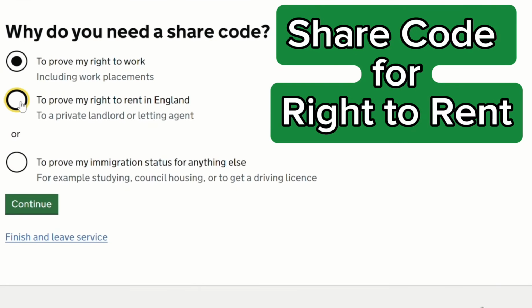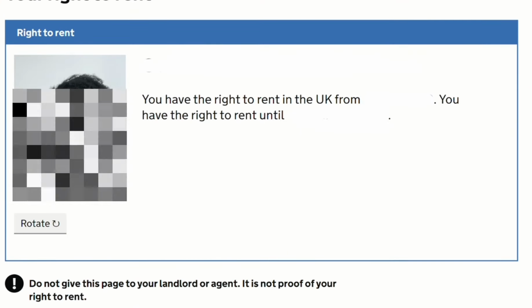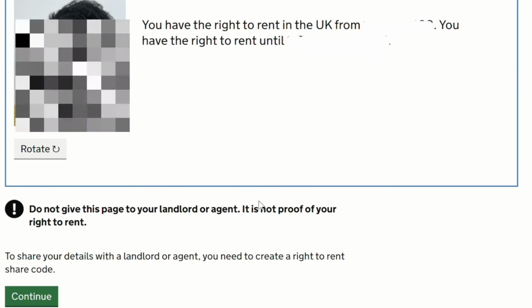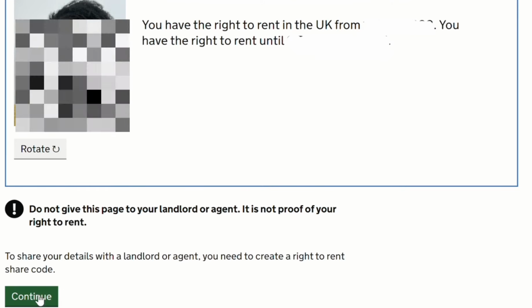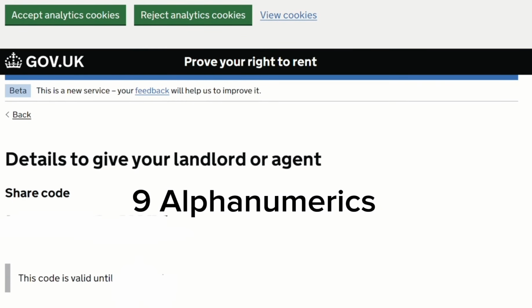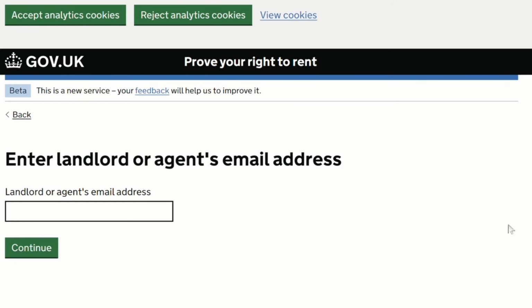In order for you to get the share code for right to rent, you go back to the other page where we have why do you need a share code? Then you click on to prove my right to rent in England. Remember, it's for England. In the same way, you would see you have the right to rent in the UK from a particular date. You have the right to rent until a particular date is given. If you click on continue and it takes you to the next page, you would see 9 alphanumeric characters. So that's what you're going to give to your landlord. Just like right to work, you can also send code by email. If you click on that, it takes you to this page where you can put your landlord's email address and the code will be sent directly to your landlord. And I think this is all about that.